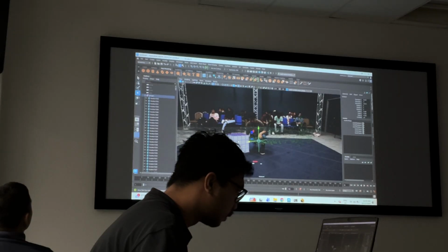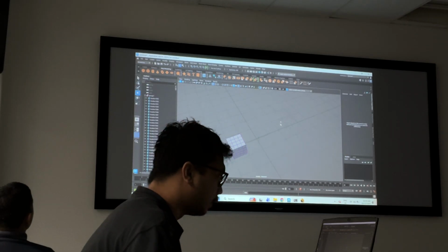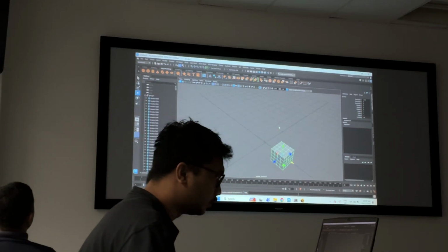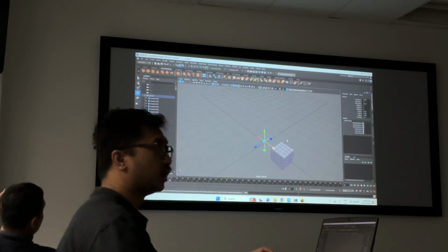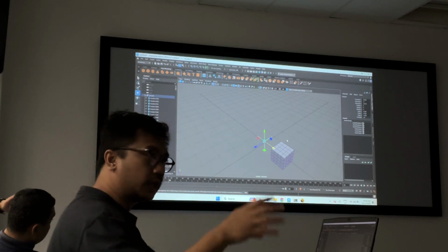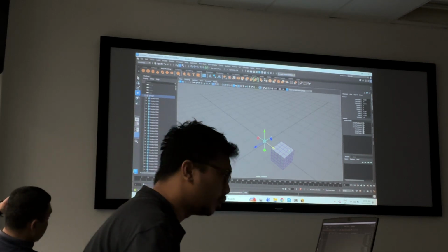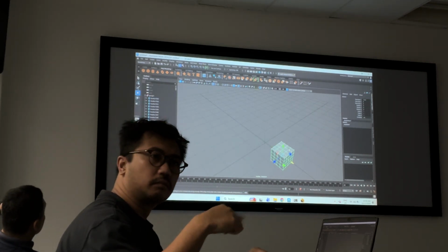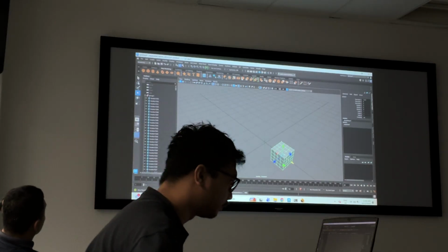Select only these two things. Okay, right, so now you have the cube and also the locator. So it's now to align back with the position. So you know the snap tools, right? You know, right?